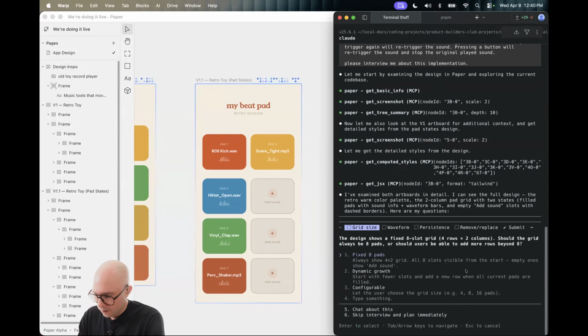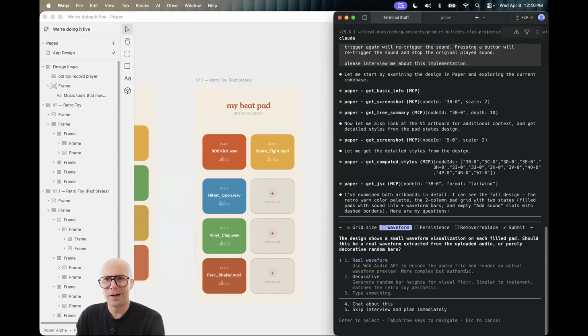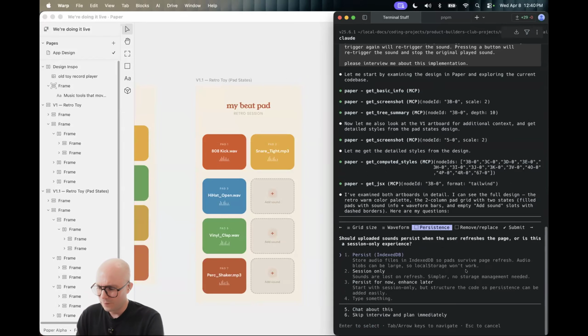All right. Yes, I want fixed 8 pads. Empty ones show add sound, so we'll say 1. Sweet. Real waveform or decorative? Do I need the real waveform? No, I don't need the real waveform. It has to be this on Friday too, and I'm going to say no. We just need decorative. Do we want it to persist? Store the audio so that when I refresh the page, it will show the same file there. Why not? Let's do that.